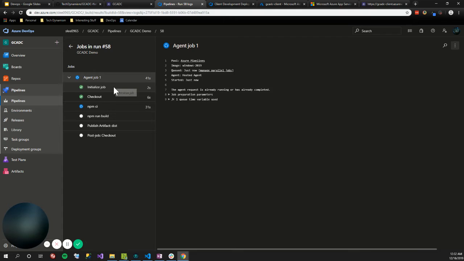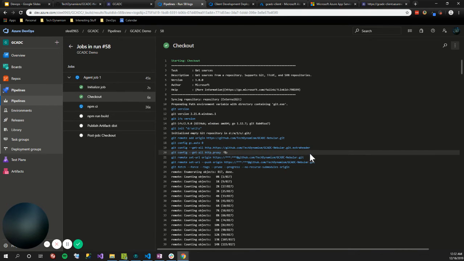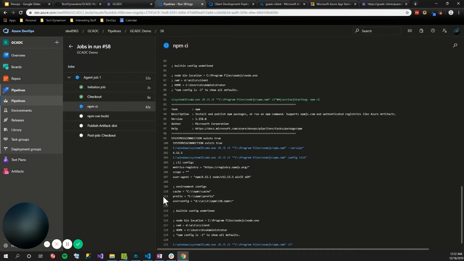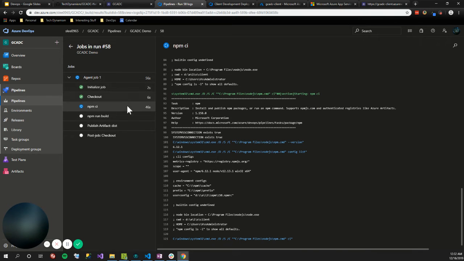So you can actually see it took 2 seconds to spin up the agent itself, and then six more seconds to go ahead and grab it from our Git repository, and it is currently working on the npm CI command. So this is a real-time feed of what's happening out on the server.